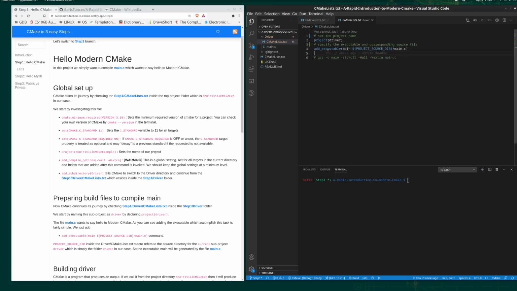Next, I am telling CMake that I'm going to be creating an executable, and I'm giving it the name main. So the executable will be called main, and the source file of main is main.c, which resides inside the driver folder.